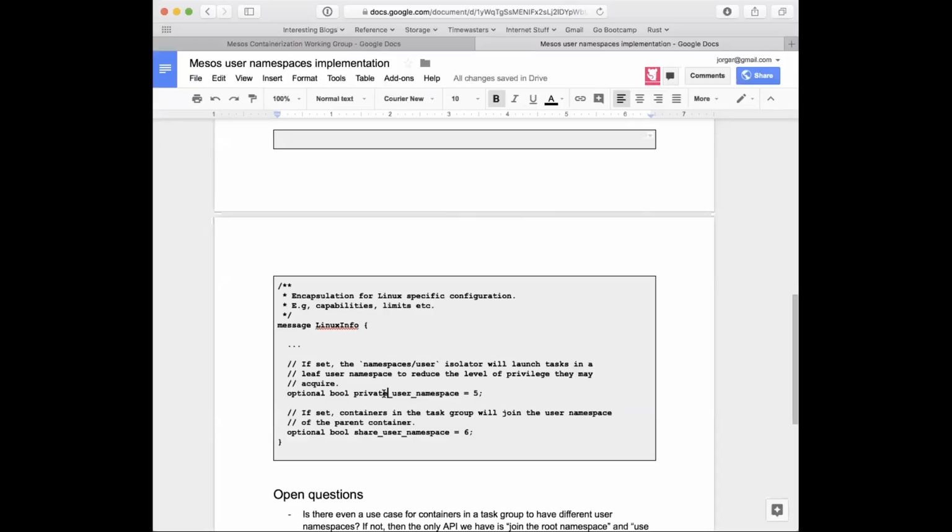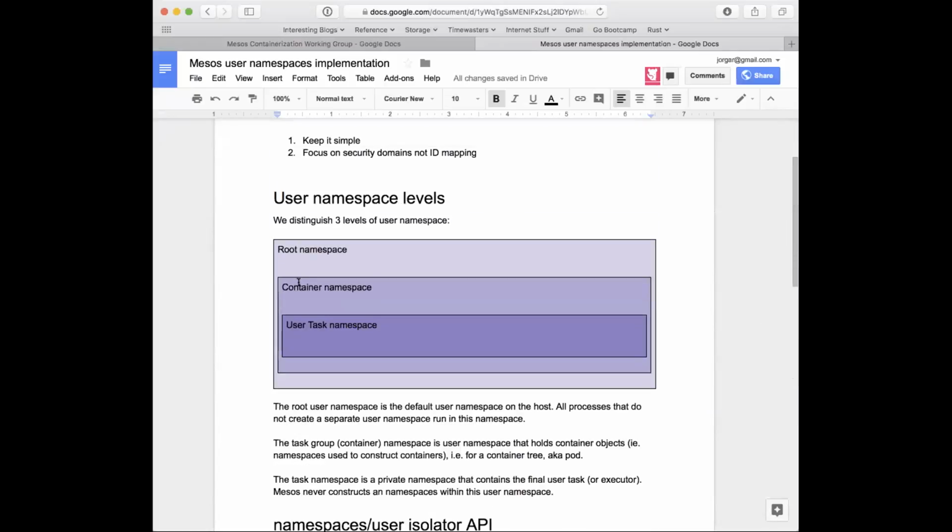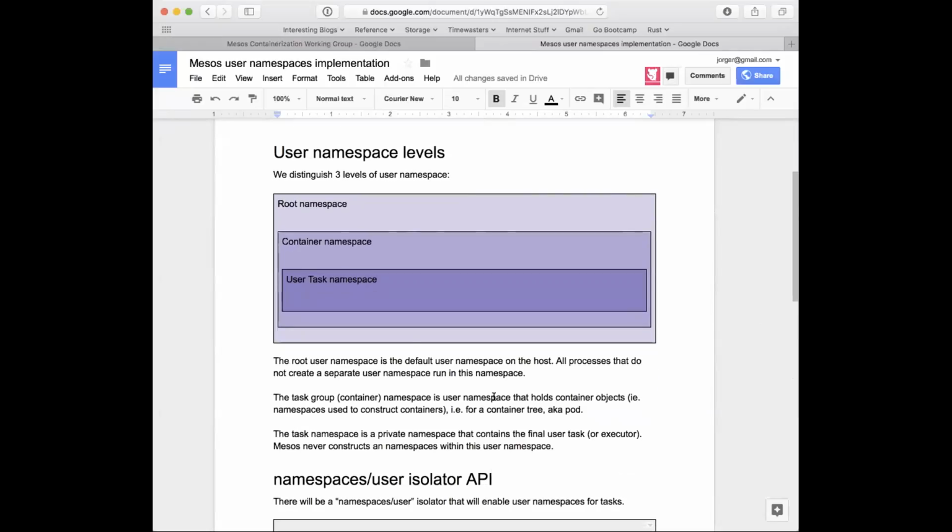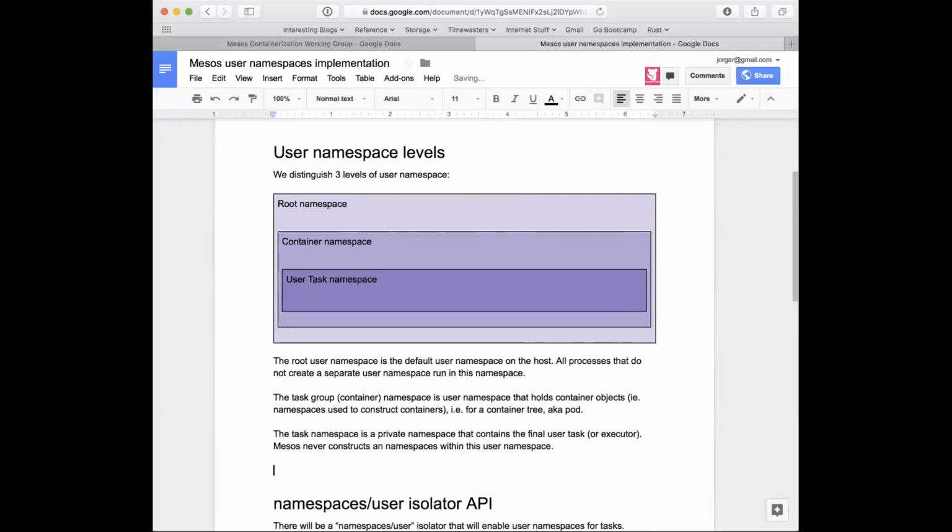Oh, okay. So maybe it will be easier if you explain the whole flow. You're saying that for the container, you create a user namespace for the container, and then if you set this private user namespace flag to true, when you actually launch the executor or the task, you put that into another separate user namespace. Maybe how about this explanation? The container namespace protects the host. The task namespace protects the container. Right. So that's kind of clear. Okay, let me put that in there.